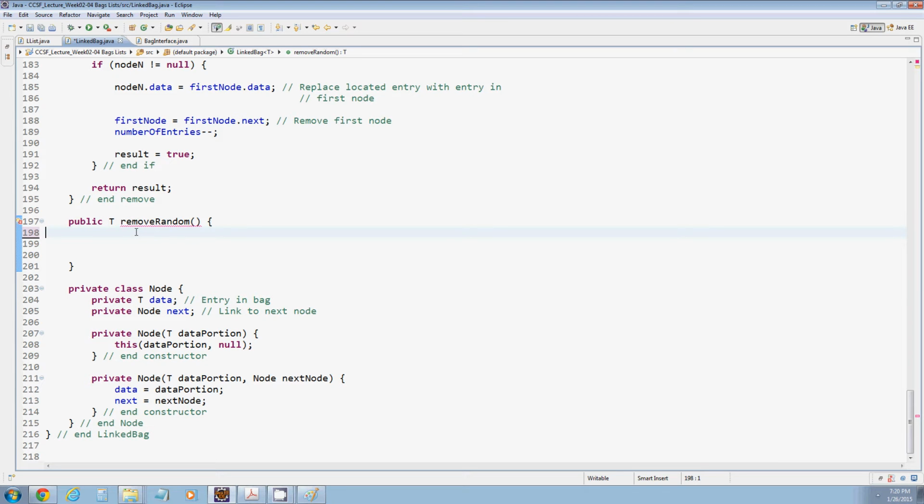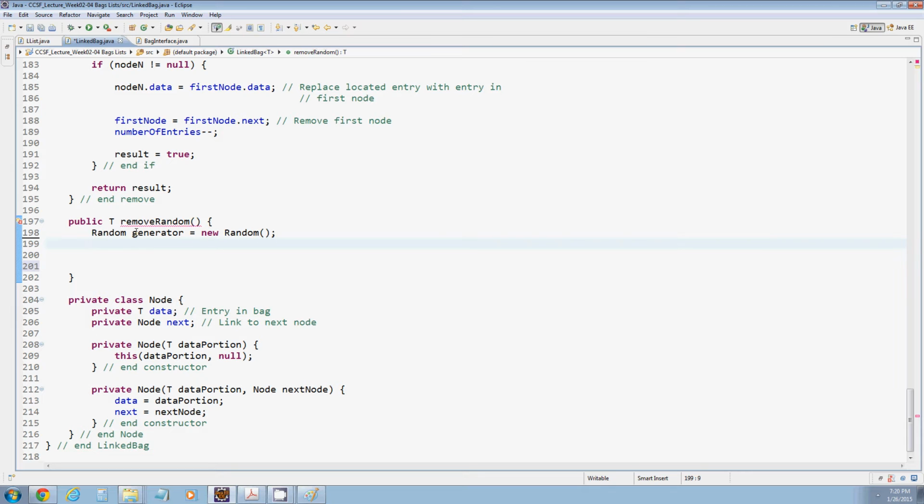So what we want to do here is if we have 10 elements in our bag, we want to pick a random number, and let's say it's 4. We want to remove whatever is that fourth one in the chain. Okay, so the first thing I need to do is create that random number using my random class. And then I will remove the position.